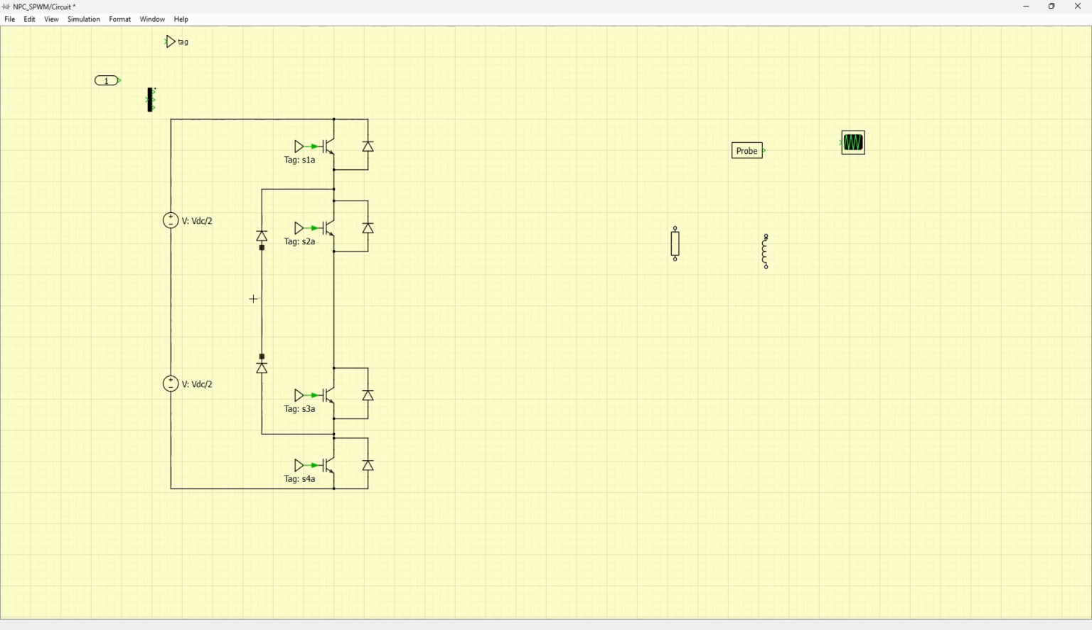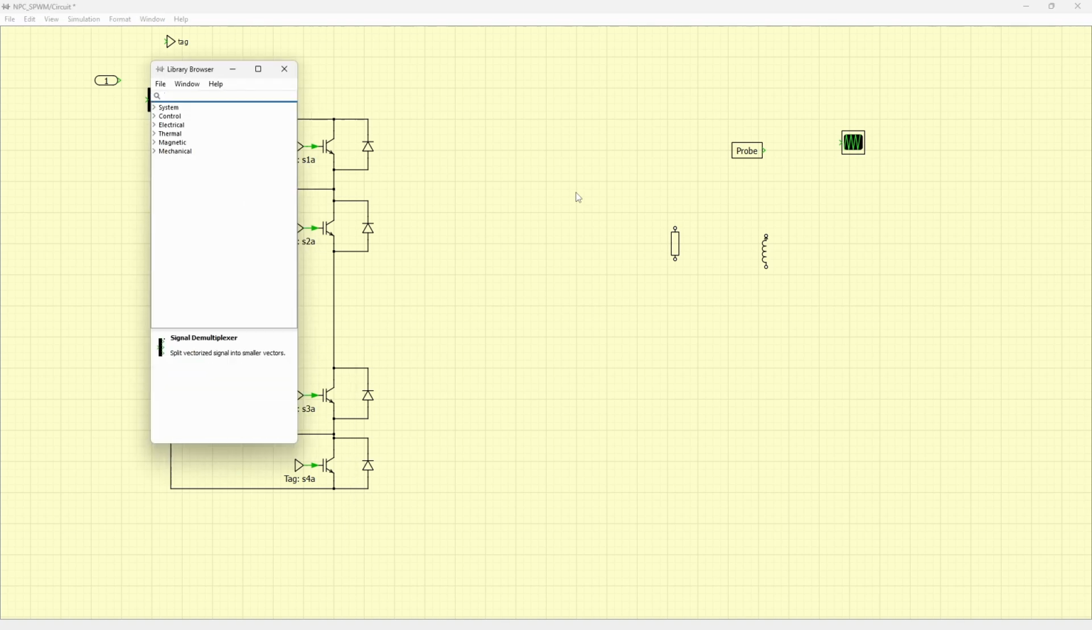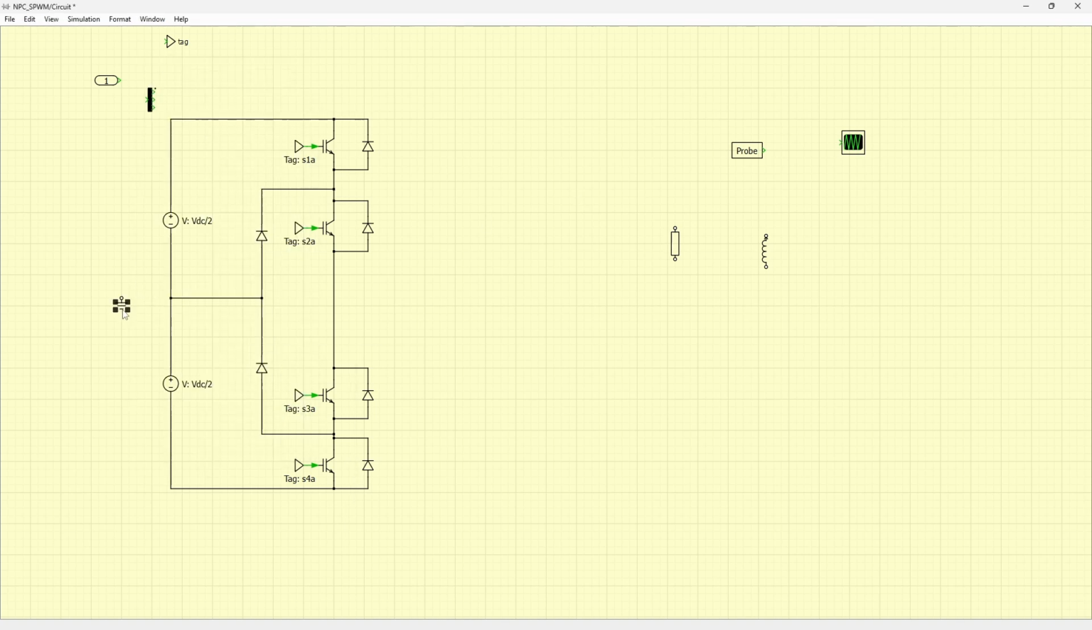That means this connection is from here to here. We can take an electrical ground and connect it here to see specifically the division of the voltage. Now this is a physical connection, as I mentioned, also in reality.